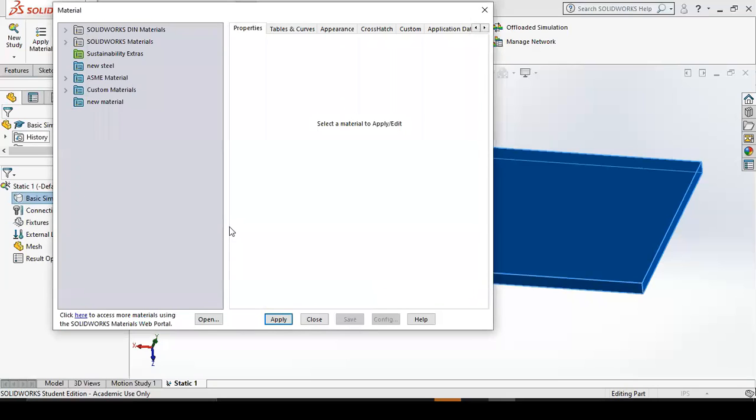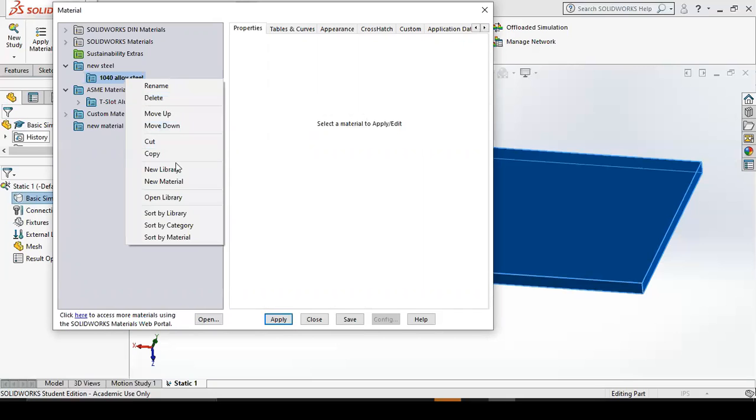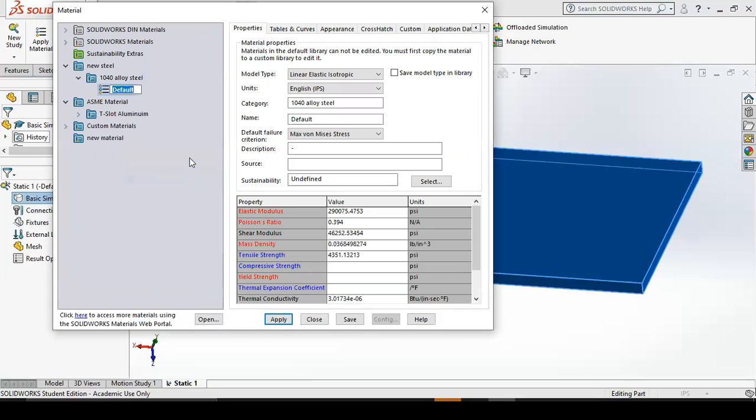Then save it, and then it would pop out right here. If you want to add a new subfolder, you would right click, go to new category, and then you would get a new subfolder. Let's say you have different types of new steels you want to add, 1040 alloy steel, something like that. And then you would want to add your new material, which you would right click and add new material. You could once again name it however you like, 1040 steel.